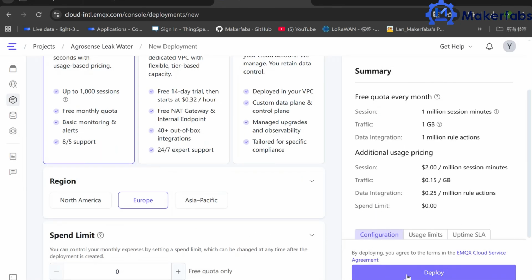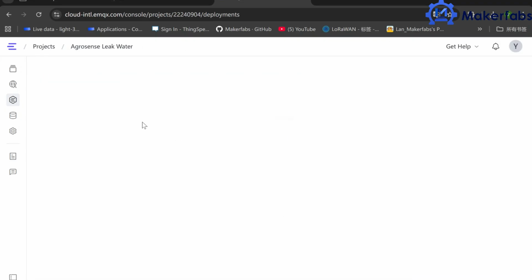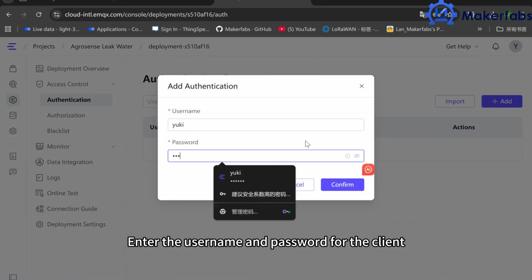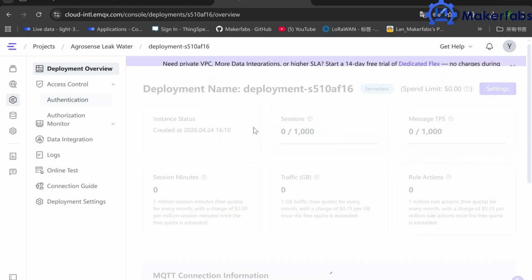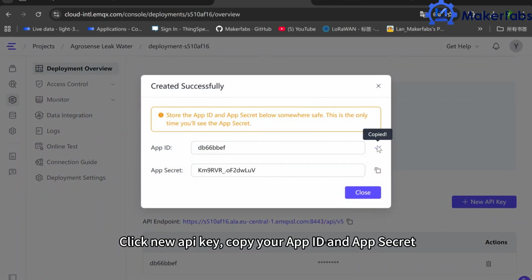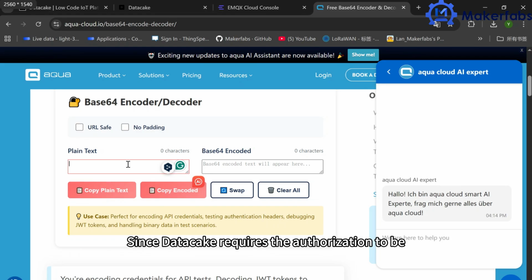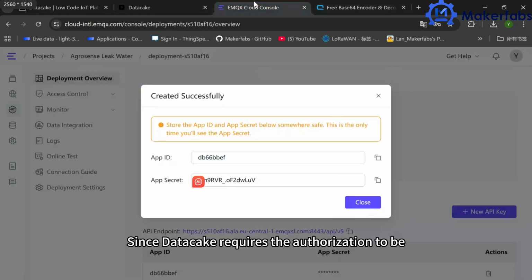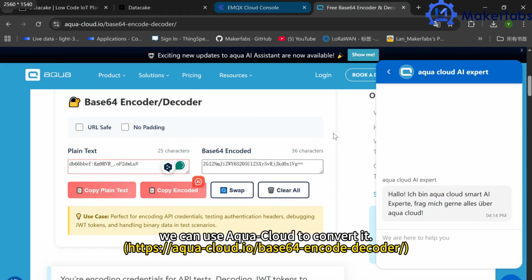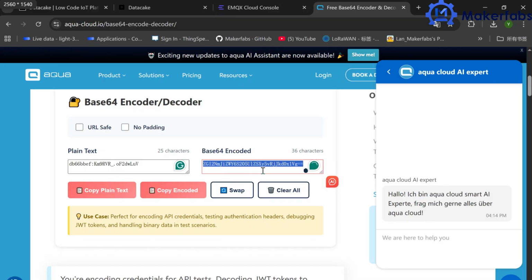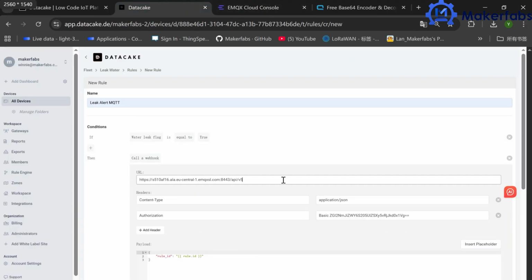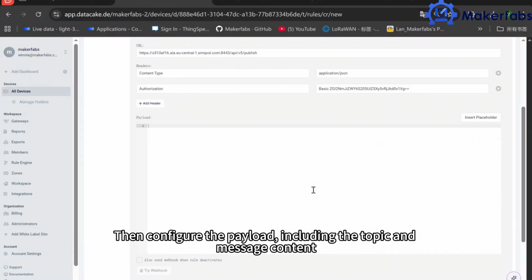Choose a plan. Enter the username and password for the client. Click New API Key. Copy your app ID and app secret. Since DataCake requires the authorization to be in base64 format, we can use Aqua Cloud to convert it. Copy the authorization and the URL to DataCake. Then configure the payload, including the topic and message content.